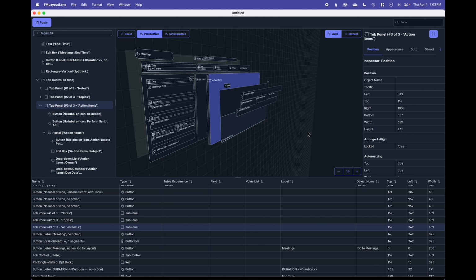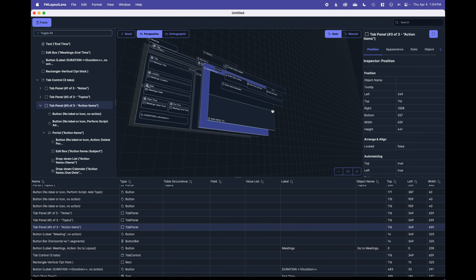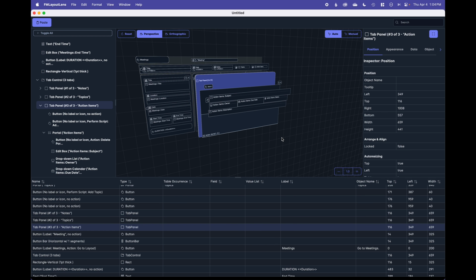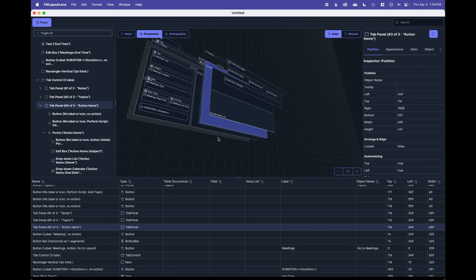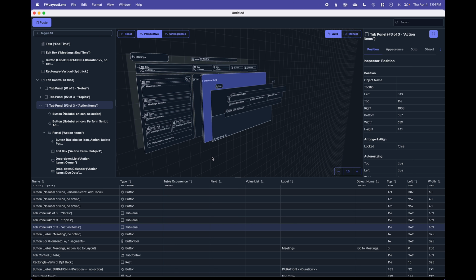So that is just a brief overview of FMLayoutLens. Like I said, this is very much an early access tool. I'm working on a lot of really cool stuff with it throughout the rest of this year. But I just wanted to show it off because I don't get to show off my consulting work very often. This is one that actually made it out as a public product. So I hope you think it's cool.